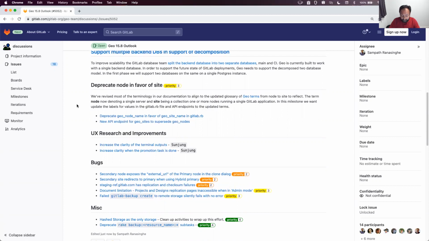Next up, we want to deprecate node in favor of sites. This is just an alignment on terminology that we've undertaken in order to separate and distinguish between nodes and sites within the context of Geo. So now the term node denotes a single server within a Geo deployment, and a site now denotes a collection of one or more nodes running a single GitLab application.